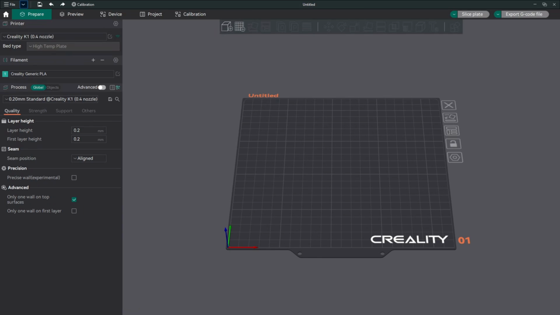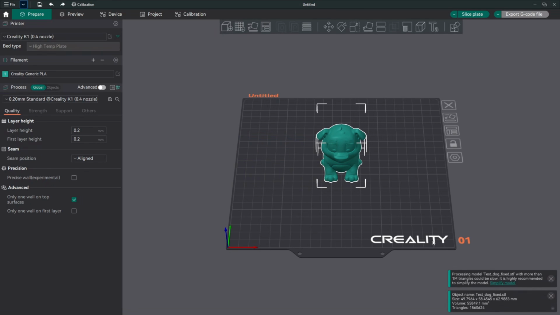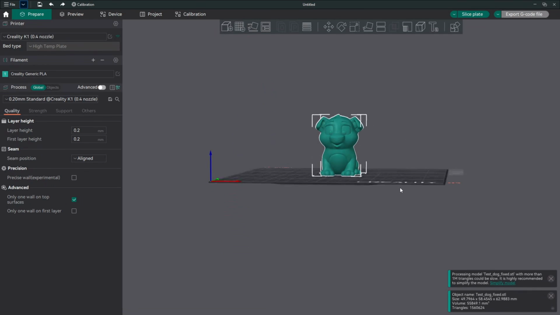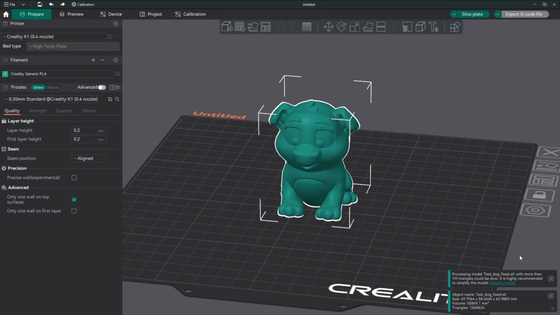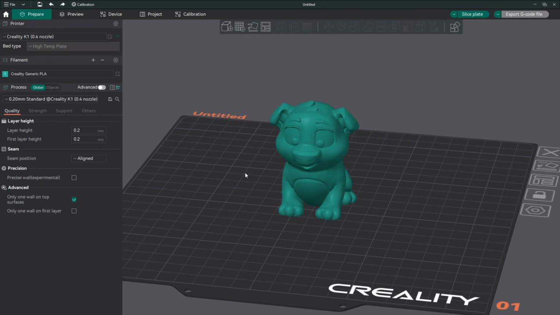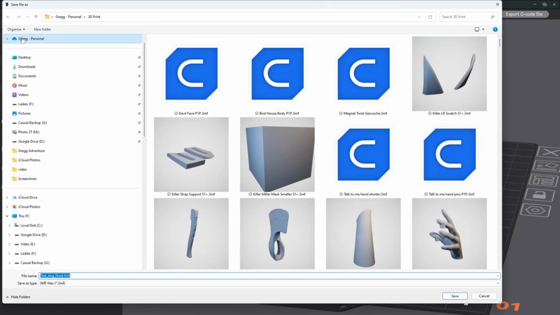Let's go ahead and slice our test dog file. I will simply left click and drag it onto the print bed from my hard drive folder. And there is our little test doggo. You may see a message stating that the model has more than 1 million triangles. That will try to convince you to simplify this model. I'm going to go ahead and press X to ignore that. And we are going to save our project as test doggo.